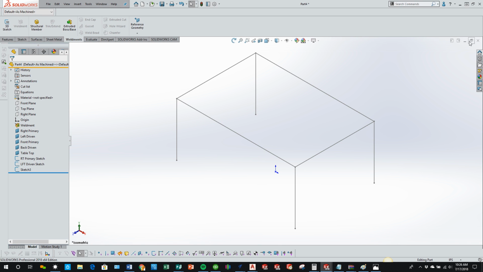What you will actually do is come over here to the right side of your screen of SOLIDWORKS. This is called your task pane. And over here on your task pane, you'll see you got your SOLIDWORKS resources, design library, file explorer, view palette.